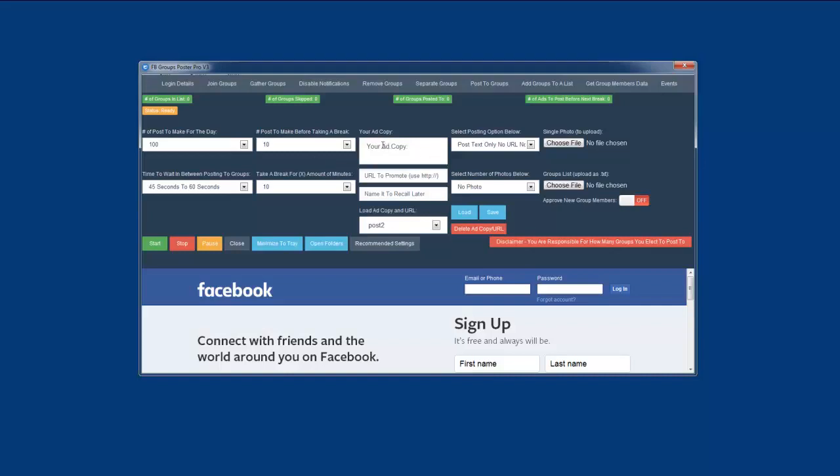Now, you can upload or add your ad copy there. You can spin your ad copy in this field. There's a separate video on how to spin your content. You can do the same thing with the URL field. And you can save these two pieces of information to a profile, just like you did in the login details tab for your different accounts. So you can save these two pieces of data and have unlimited pieces of content that you can use over and over again.